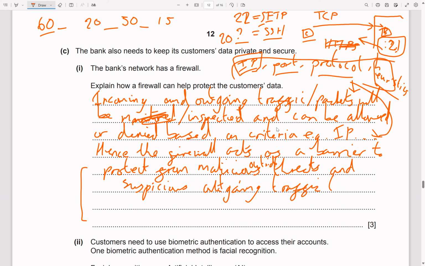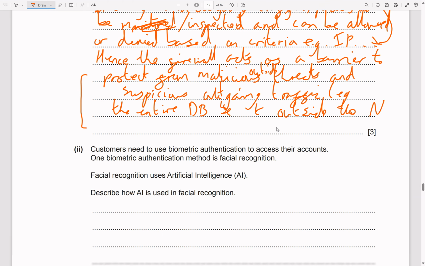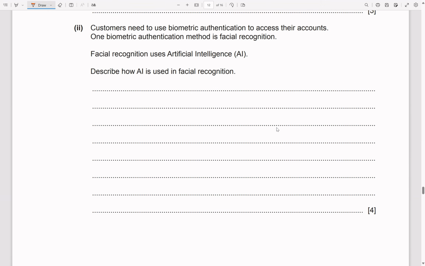And we can give an example, since we've got space, e.g. maybe the entire database. I'm just going to use shorthand: the entire DB being transferred outside the network. Hopefully that's enough. Again, check the mark scheme, see what they say.